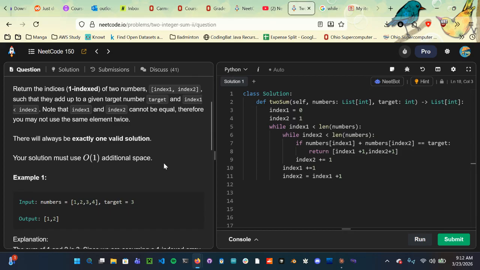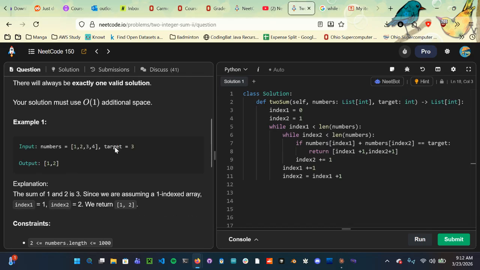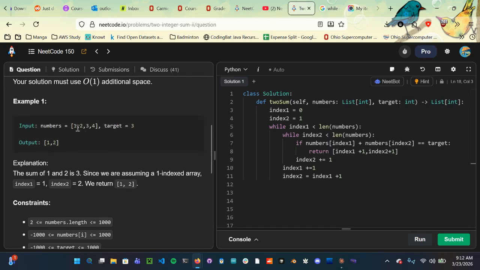And then the memory constraints. You have O(1) additional space. Okay. So let's look at their examples. So example one, we have a list of one, two, three, four, five, and we have a target of three. And we see that the output of the two indices are one and two, not zero and one. So I'm going to keep that in mind.